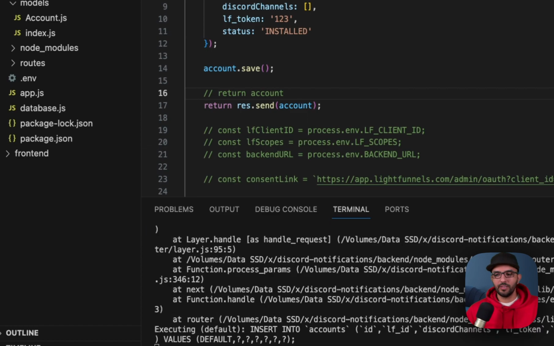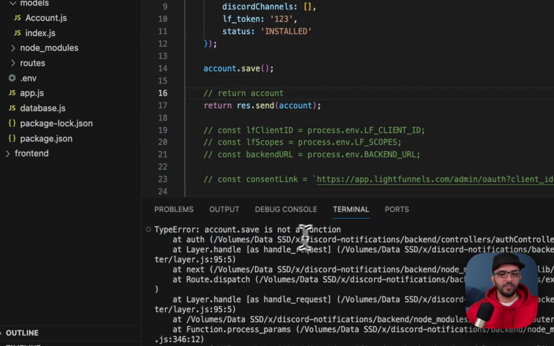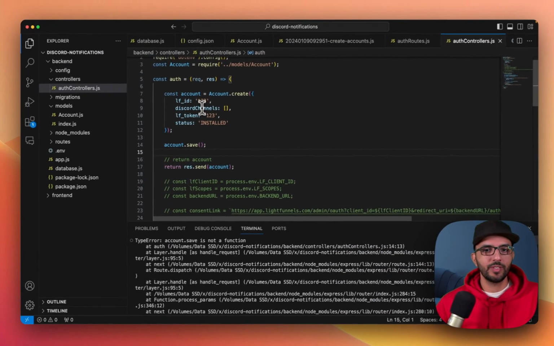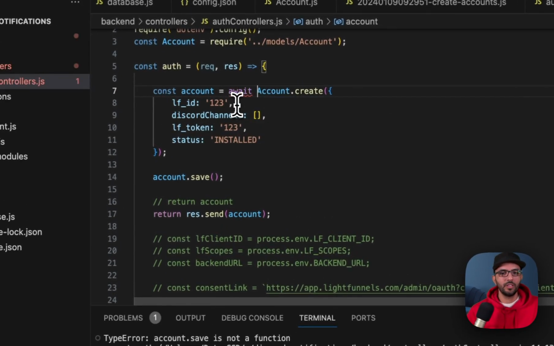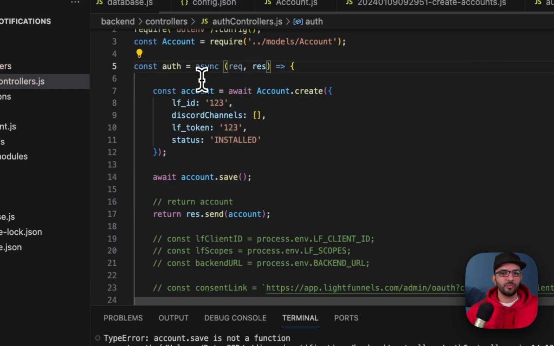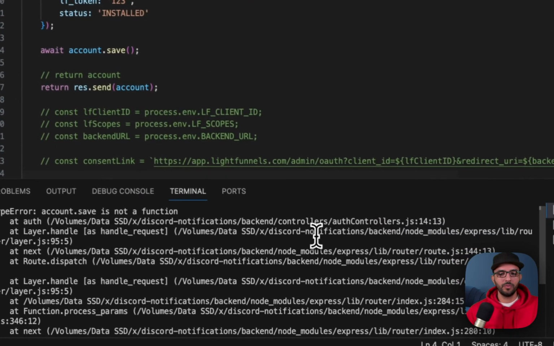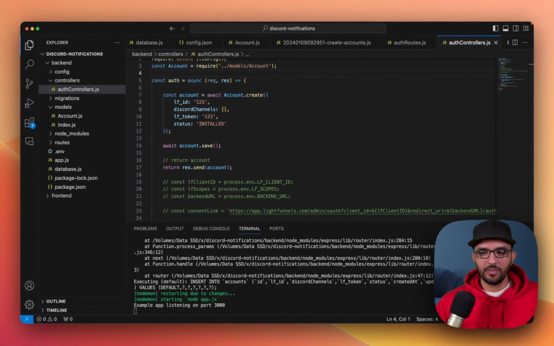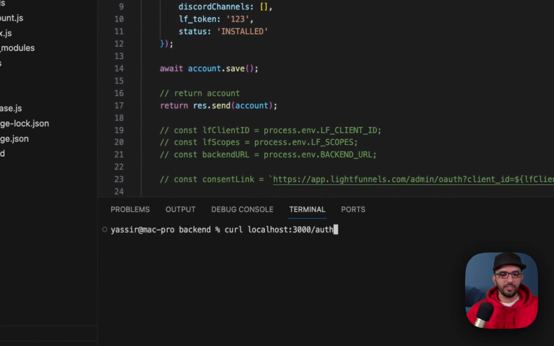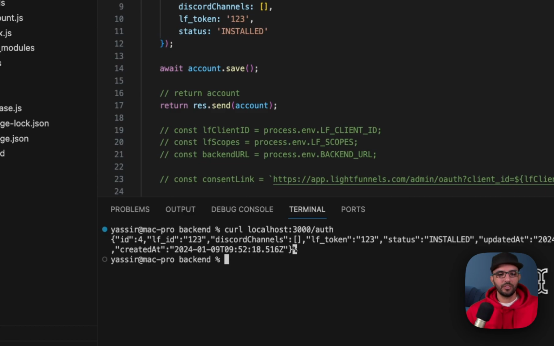And there is another error, and it says that save is not a function. And this is because we should await the account creation, and we should await save here. And for await to work, this function should be async. So there we go. Now let's try again. It's clear here, and there we have it.